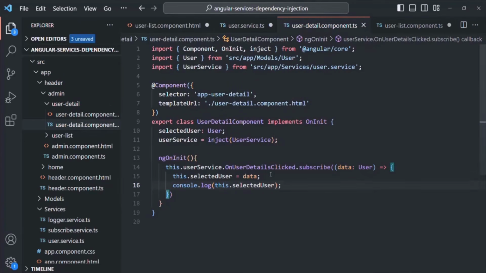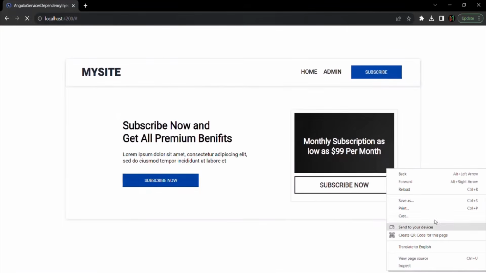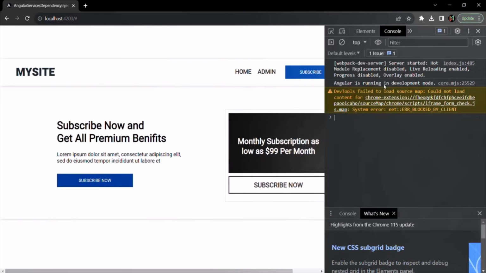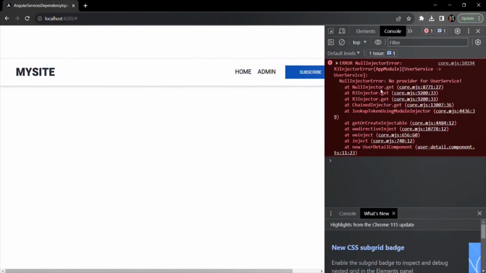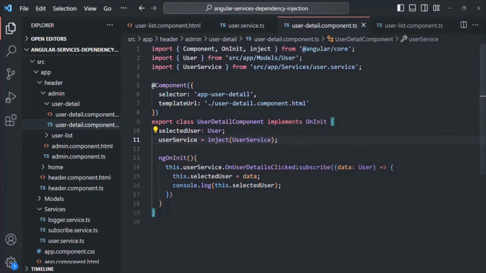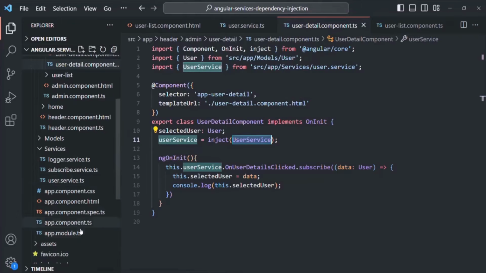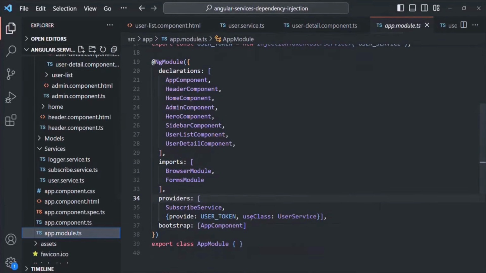Let's save the changes and go to the web page. Let me open the developer console and clear everything here. Let's go to the admin tab. And here we have an error and it says no provider for user service. We have this error because, if you remember, in the last lecture we had specified an injection token for this user service. So if I go to app module, you see there we are specifying this user token. So this user token is basically the injection token for this service.